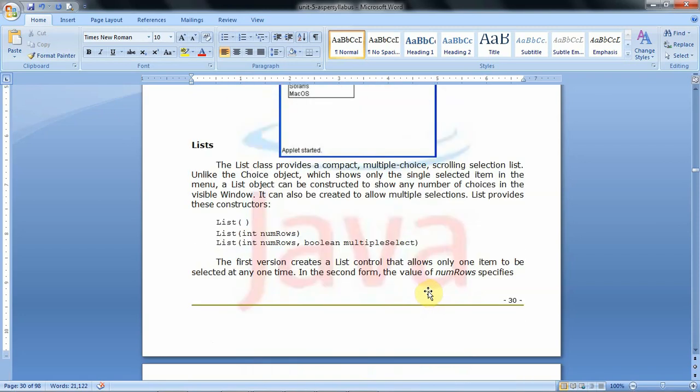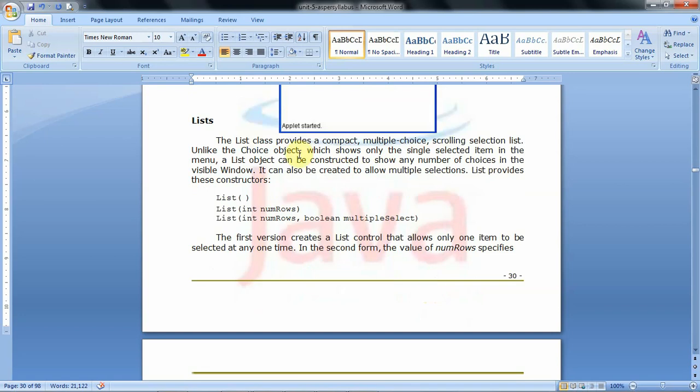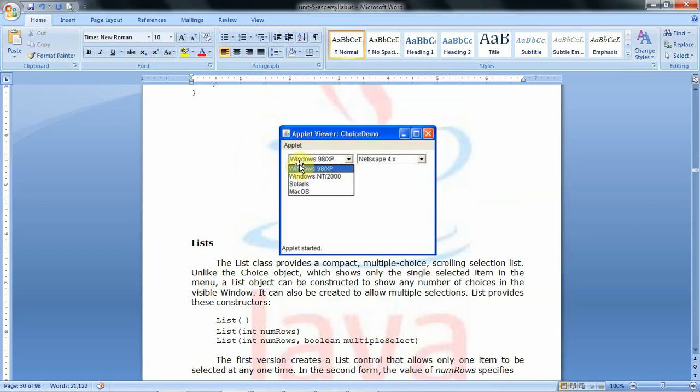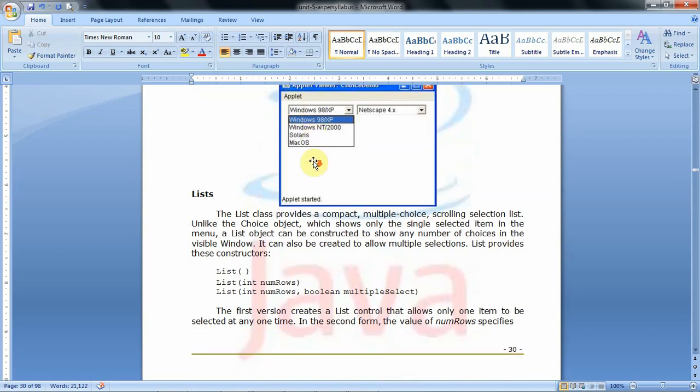Then the next AWT component is List. The List class provides a compact multiple-choice scrolling selection list. Earlier, the choice list allowed the selection of only one item at a time. That means if we click Windows 95 or 98 or XP, that comes here. If we select Solaris, that comes here.